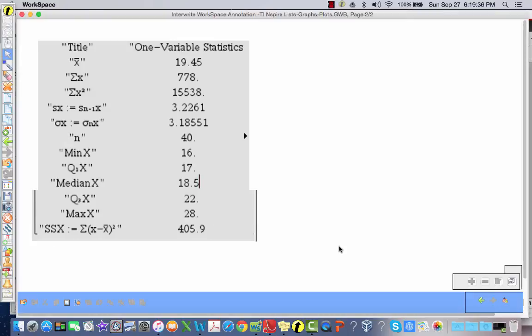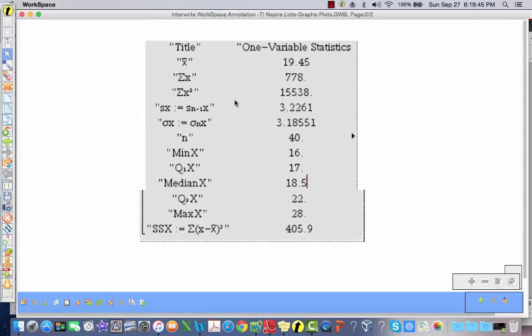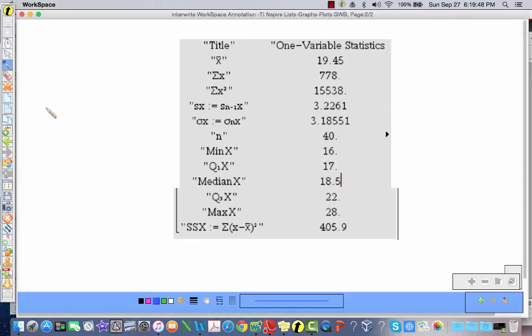So what do all these mean? Well, the x bar, let me move this over a little bit. The x bar, this is the mean right here. That's the symbol for mean. This is the Greek letter sigma, and it stands for the sum of all data. So that's the sum of all the data points that we had. This is the sum of all data squared.